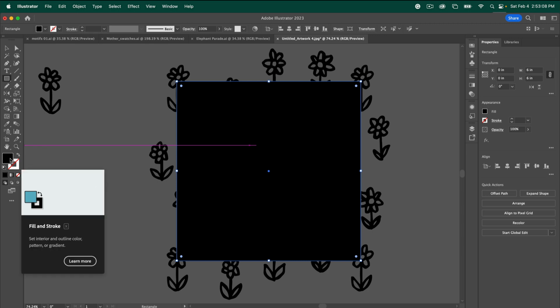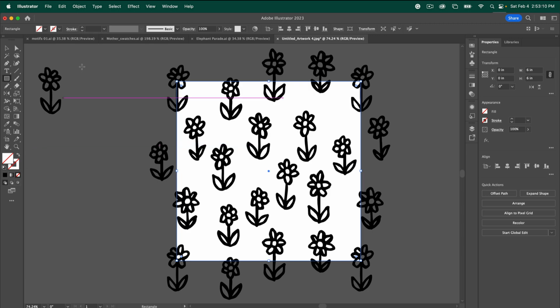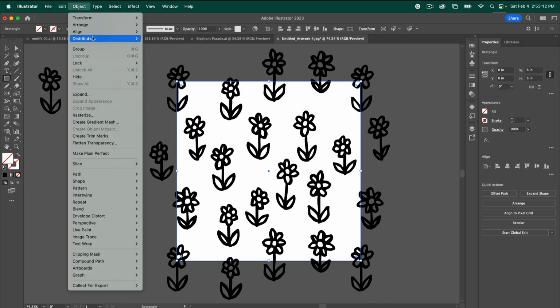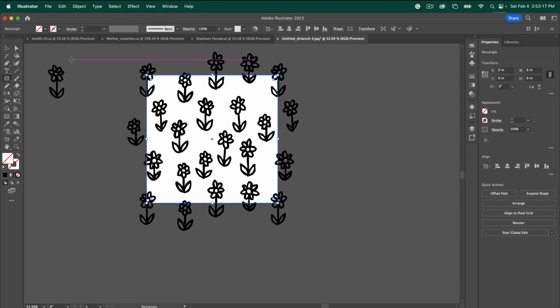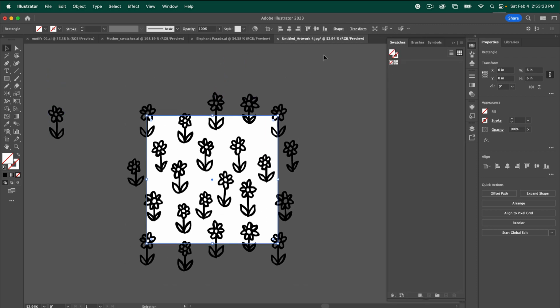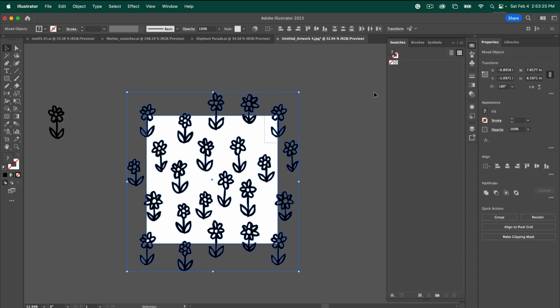And then you make it a stroke none, fill none. So get rid of the black. Object, arrange, send to back. Now that this is done, we'll open up our swatches. And we can select all of our drawing and drag it and drop it into the swatches.